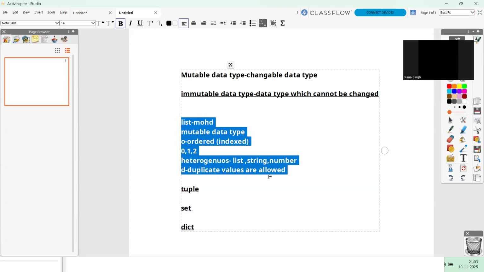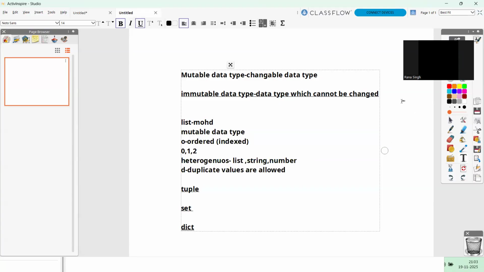These are the properties. The first is M, representing that this is a mutable data type. O is representing that this is an ordered data type, H is representing that it is a heterogeneous data type, and D is representing that it has duplicate values. M means mutable, it is changeable: we can insert a value, we can delete a value. O means it is ordered, it is indexed. H means it is heterogeneous: we can have a string, number, list, anything inside a list. D means duplicate values are allowed in this list.